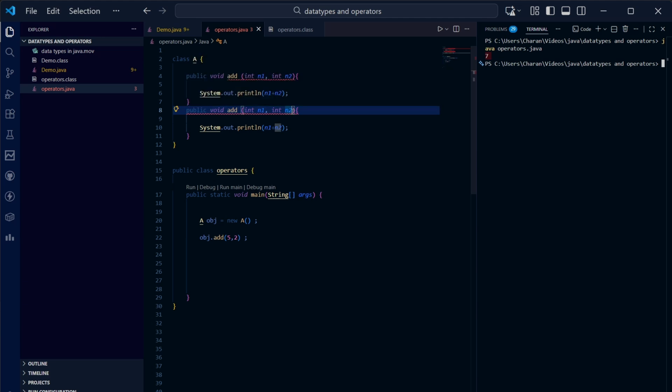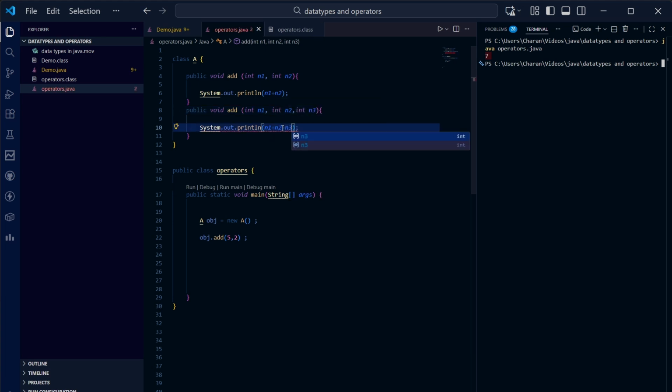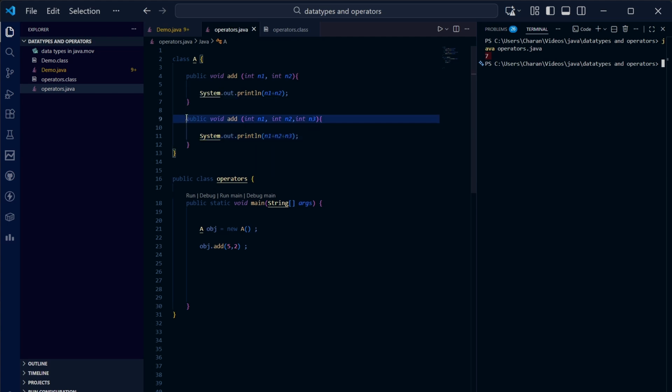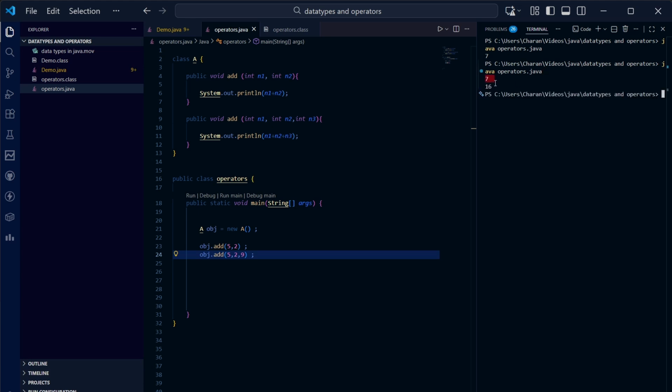You can also have different parameters. If you want to add three variables, you mention that for the addition. This method will add three integers and that method will add two integers. Since we already created an object, pass three values. That's simple. If you print that, you can see 7 and 16 printing in the terminal.